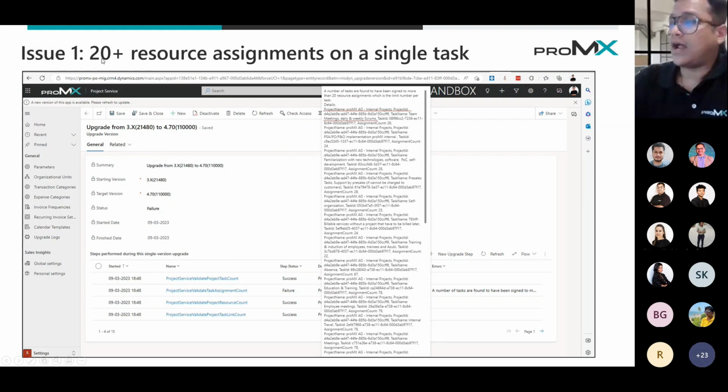So this is issue one, where you have 20 plus resource assignments on a single task, meaning there are more than 20 resources assigned on a single task. And when you're migrating from PSA to PO, this is not allowed. So you need to reduce the number of resource assignments done. So how do you do that?